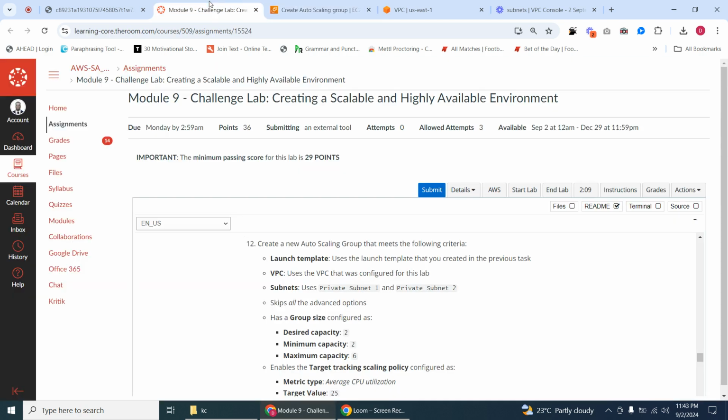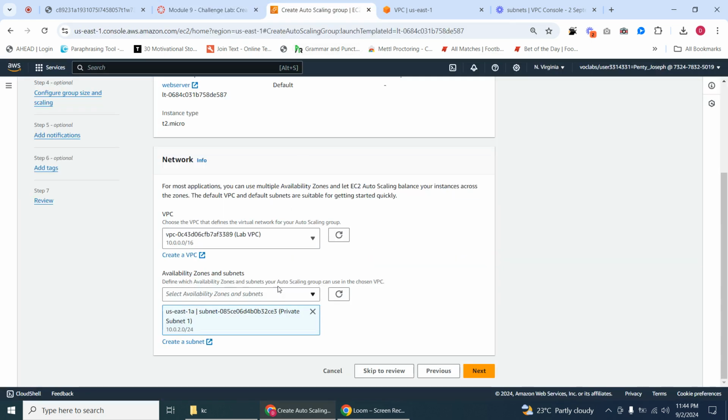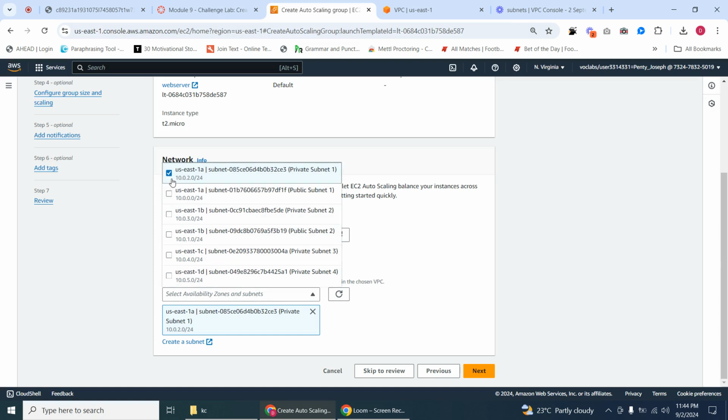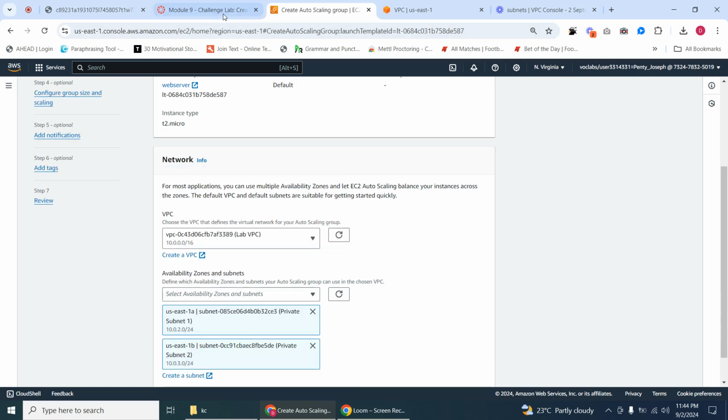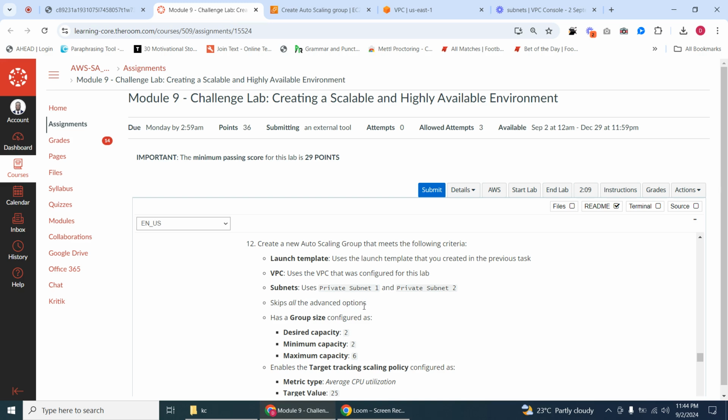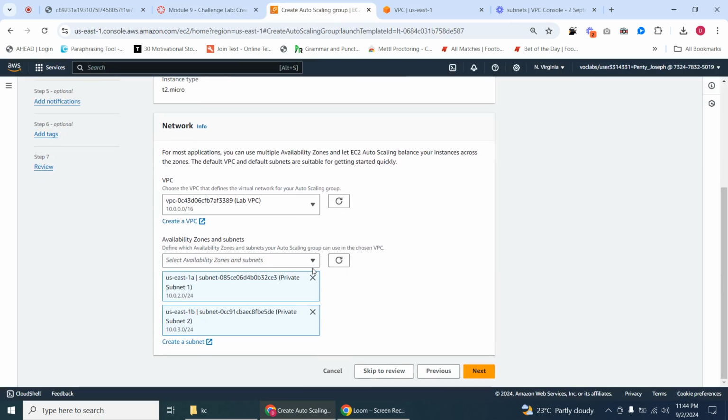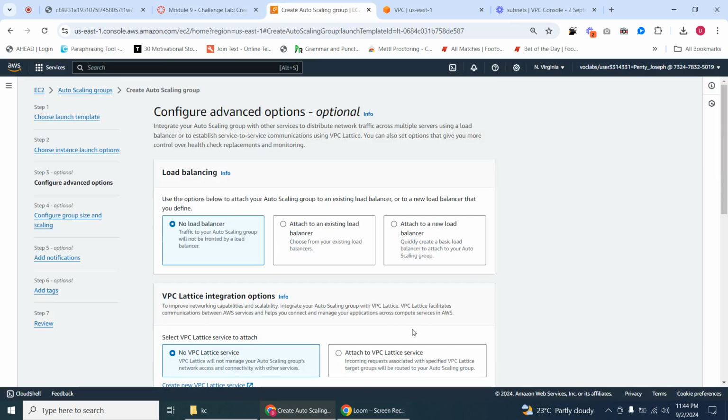Let me see. Let's go back to the lab. So subnet uses private subnet one and private subnet two. So all the two. Okay, so private subnet one and then private subnet two, that is this and that. Okay, so skip all advanced options.